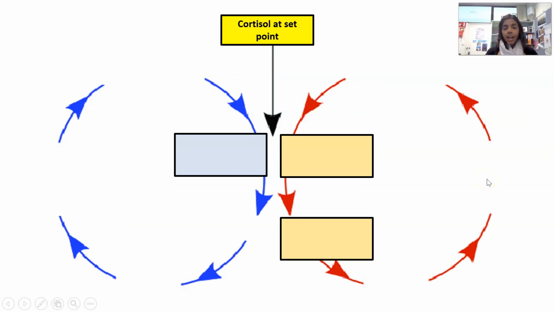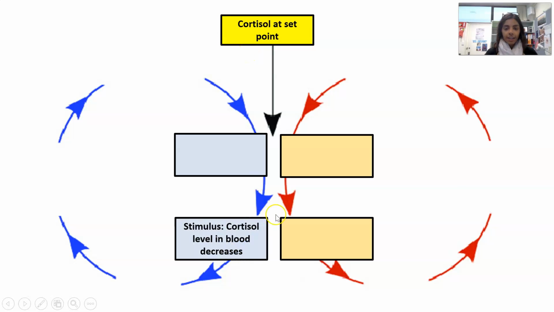Now, just a recap on how homeostasis and negative feedback works. Remember, it works both ways, so you can't have levels that are too low or levels that are too high. We are aiming to be in balance or at the set point. So let's start at the lower end. So our stimulus is we have low levels of cortisol in the bloodstream.